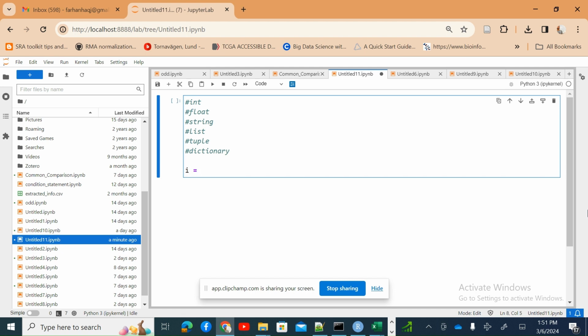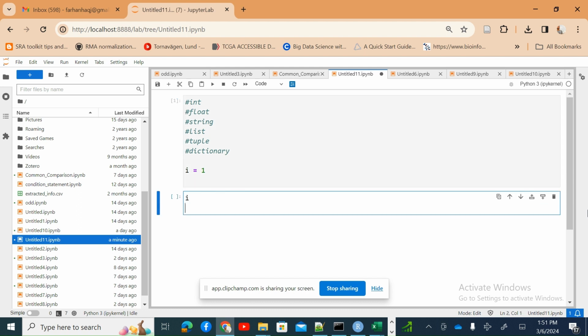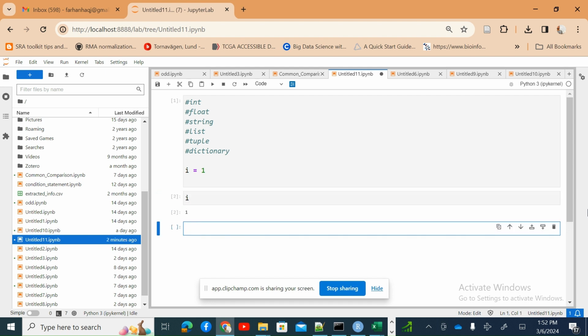If I equals 1, this I is the integer. You don't have to define it as integer I equals 1, just like you do in other languages. Here you just need to save the value, and Python will directly consider this as integer type. The other one is the float, like decimals. For example, if you write f equals 1.5, these decimal values are the floats.